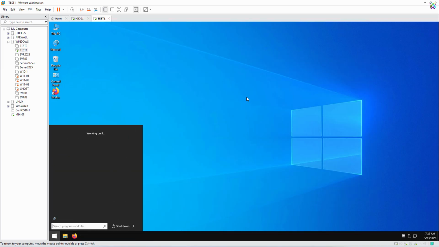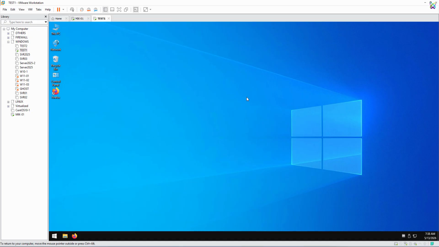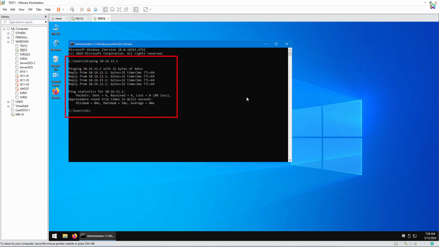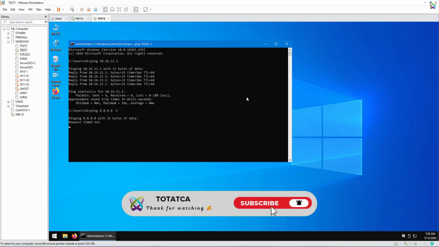Next, open the command prompt window. After that, try pinging the MikroTik RouterOS gateway address. If you receive replies, it means the Windows machine has successfully communicated with the LAN interface on MikroTik. Next, try pinging Google to verify internet connectivity through MikroTik RouterOS. At this point, you will not be able to access the internet yet. This is because NAT has not been configured on MikroTik RouterOS.